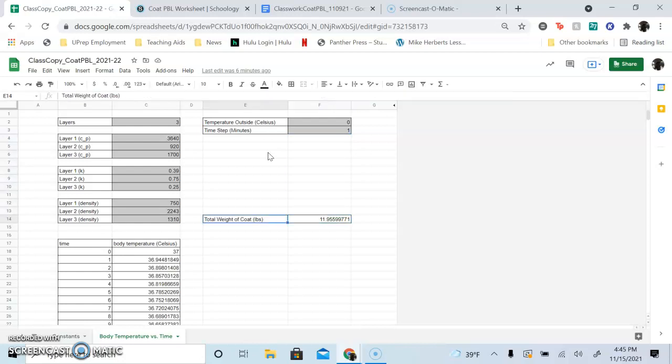Down here you see the total weight of the coat in pounds. This will be automatically updated depending on the materials that you list over as your layers of the coat. Okay, so you will never need to change any of these boxes. You can leave them as they are.